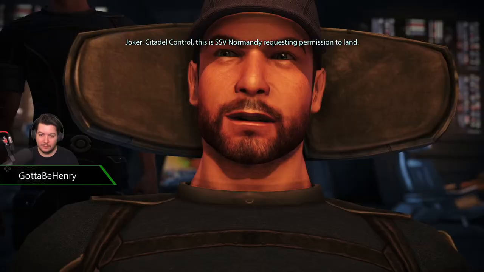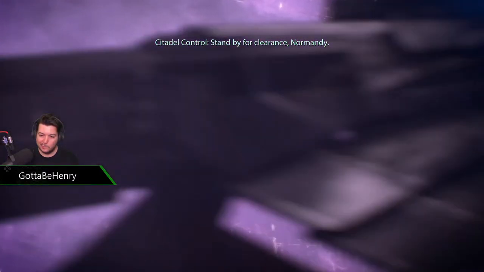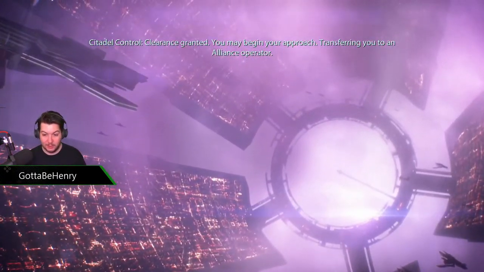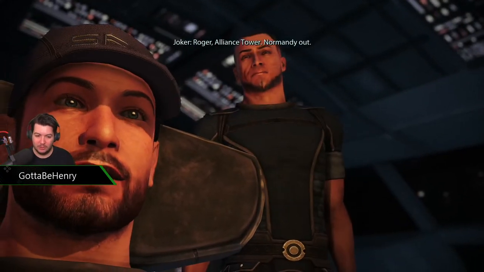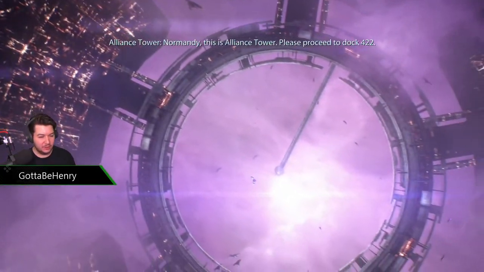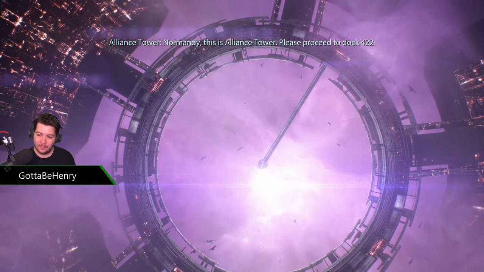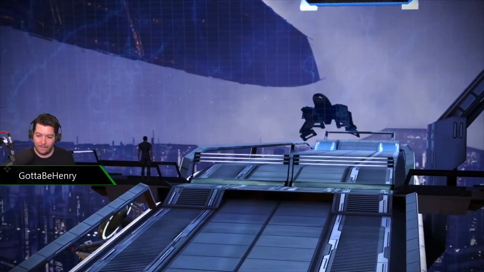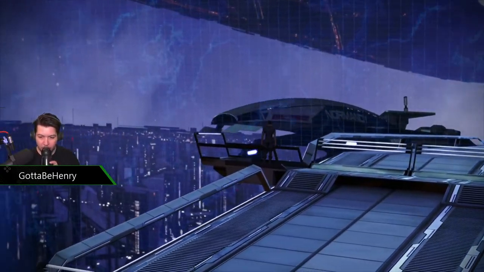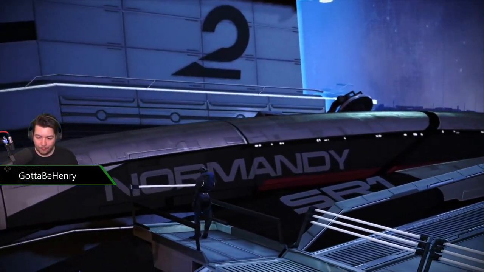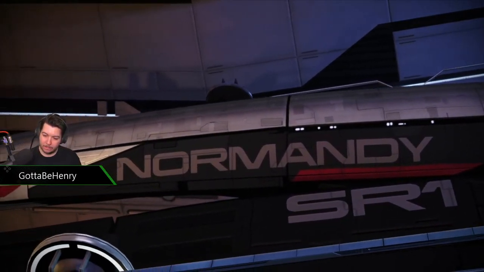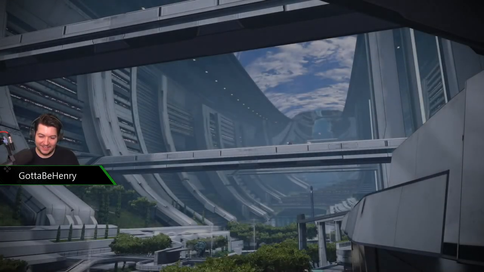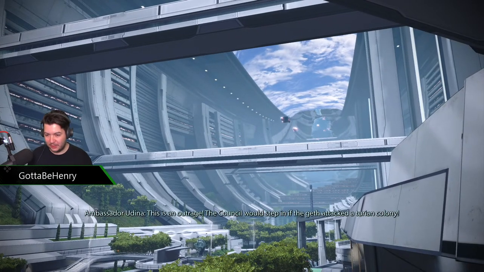Citadel Control, this is SSV Normandy, requesting permission to land. Stand by for clearance, Normandy. Nice. Nearly got me. That is big. Doesn't even look like a ship. It looks more like just a, I don't know, like a satellite or something? This is Alliance Tower. Please proceed to Dock 422. It's very weird. It's like its own little atmosphere.